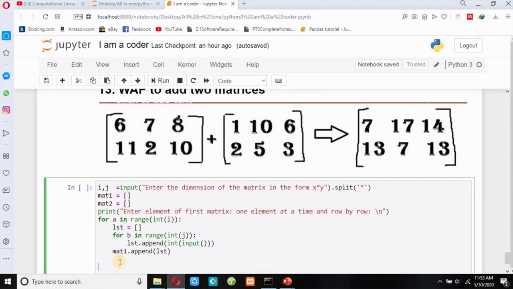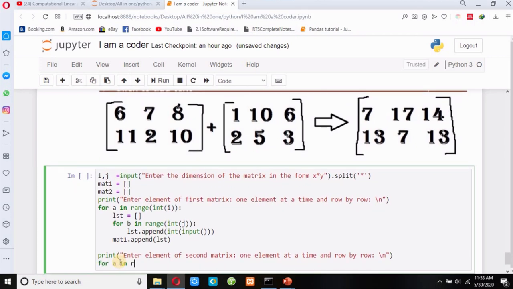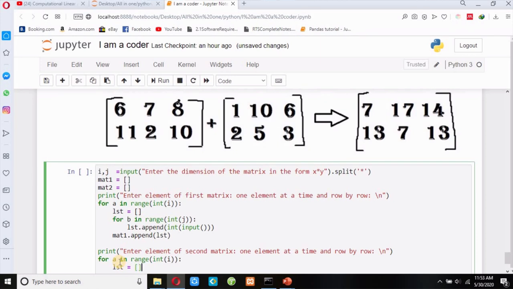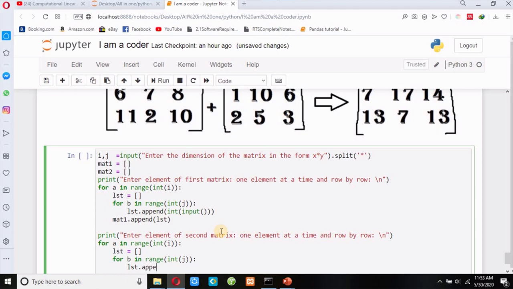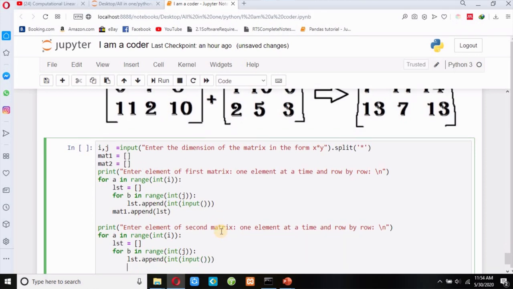Now for the second matrix, I have to write print enter element of second matrix, one element at a time and row by row, \n. So now I have to write for a in range integer of i, just like I have one empty list, and then for b in range integer of j, and then I have to append user input, and then append this list in the second matrix. My second matrix is mat2.append(lst).